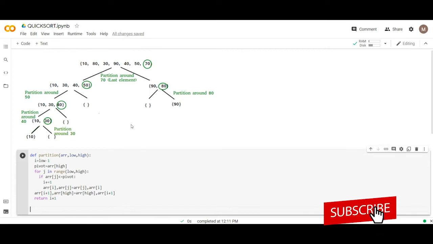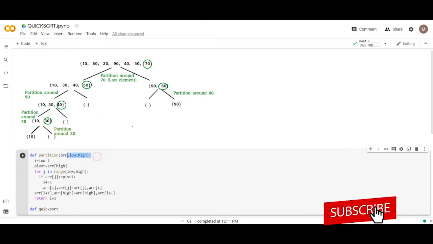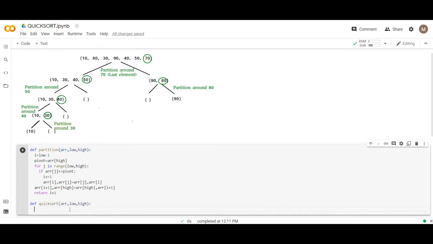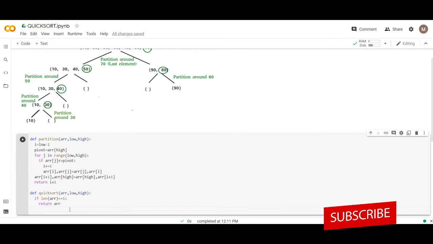Now this is my partition. I have done the partition. Now the next task is to actually do the sorting. So for the sorting I'll write one more function, def quicksort, and this quicksort function will also take in these parameters, since we want to find the partition every time we are doing recursion. Here first of all I'll write a condition that if the length of the array is equal to 1 at any point, then return the array itself. Otherwise, do the quicksort.